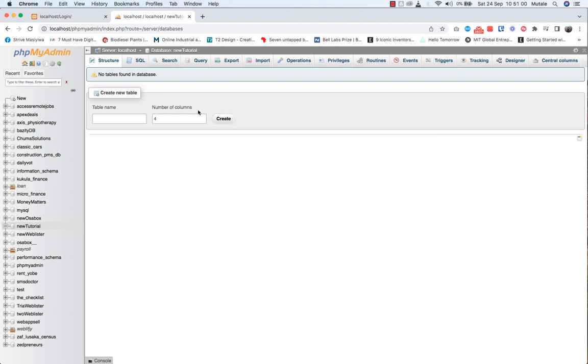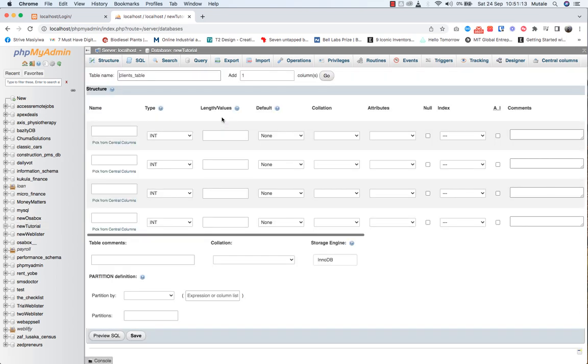So we're here. In here we're going to create a table. The table, we're going to call it clients table. Then let's create the table. First thing that we do is create an ID. Type will be int, and then we're going to do auto increment, and it's been given a primary key.